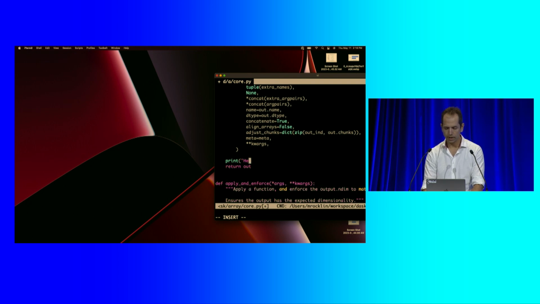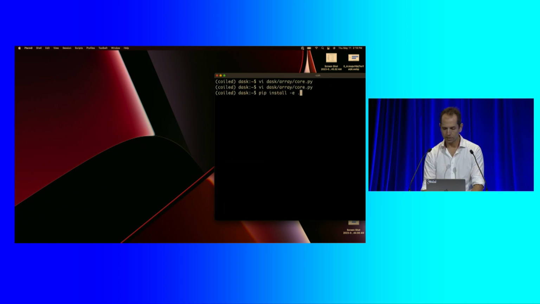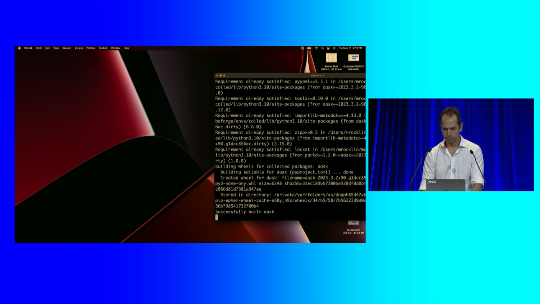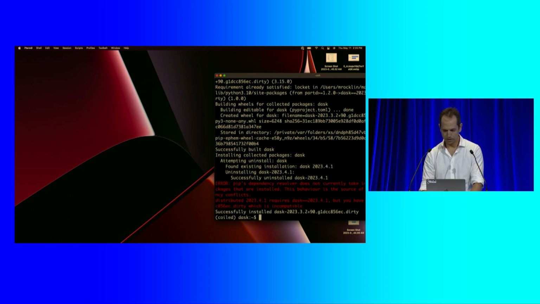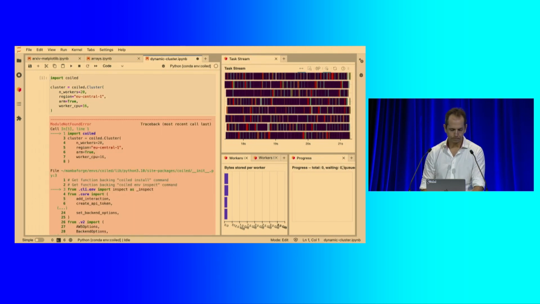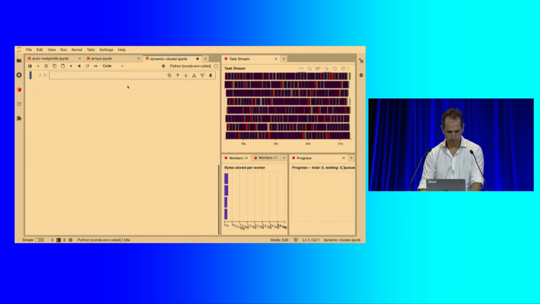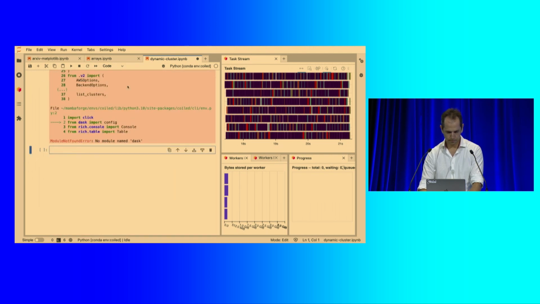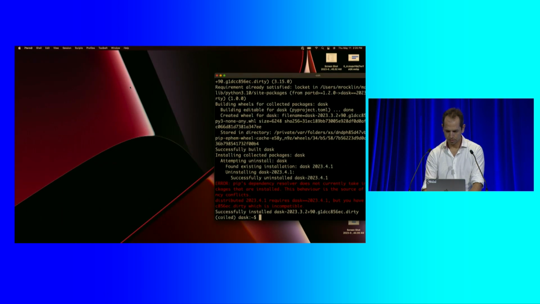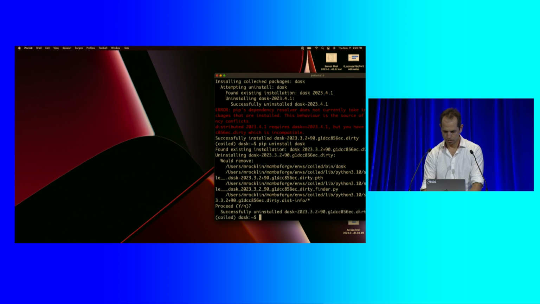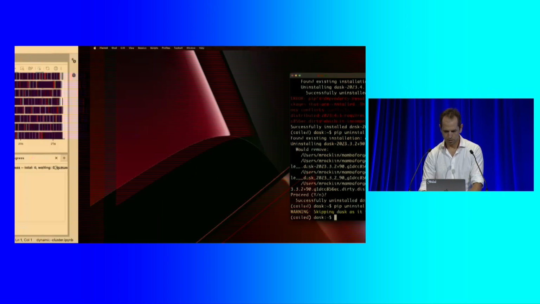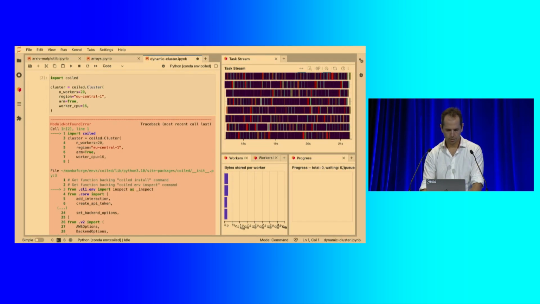All right, so I'm modifying Dask, and let's install that into my environment. Cool. Hopefully that worked. Let's make a cluster. Oh no, module not found, import coiled. Well, this is confusing. Oh, that's strange. Nope, that's confusing.